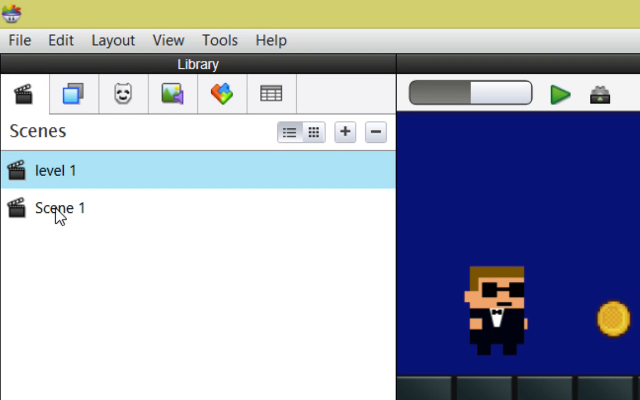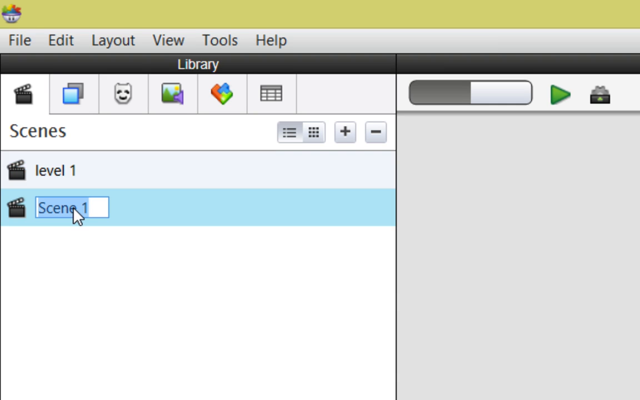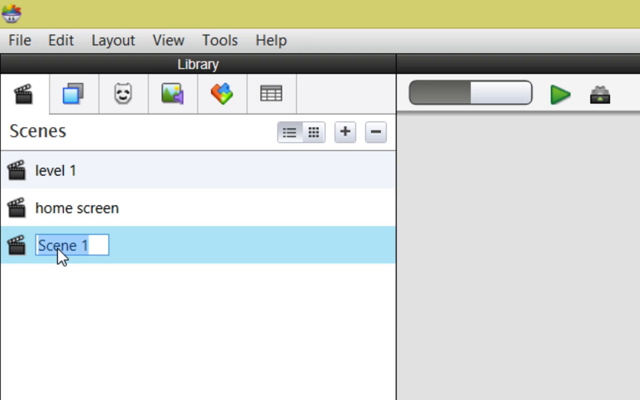And that will create a new scene, which is also going to be a blank stage that we can start dragging in some actors to. So for this scene, I'm going to double click and rename this Home Screen. And then again, I will click the plus icon and I will name this Level Select.